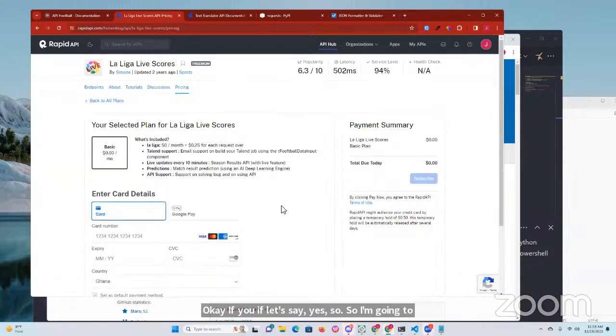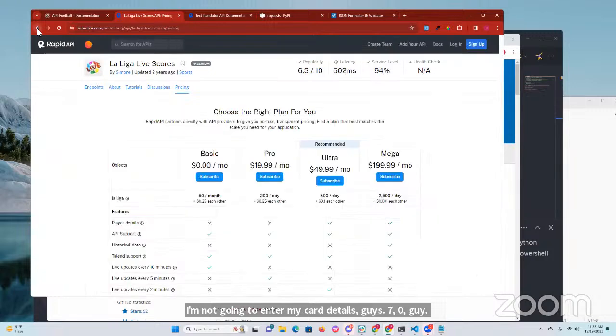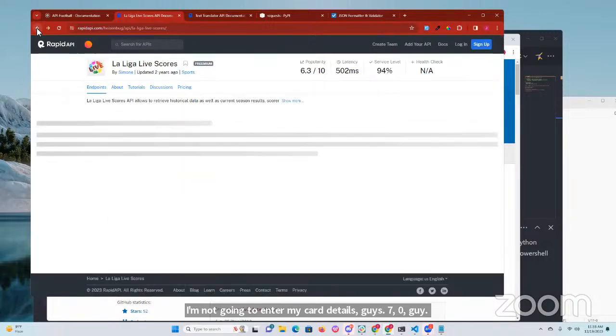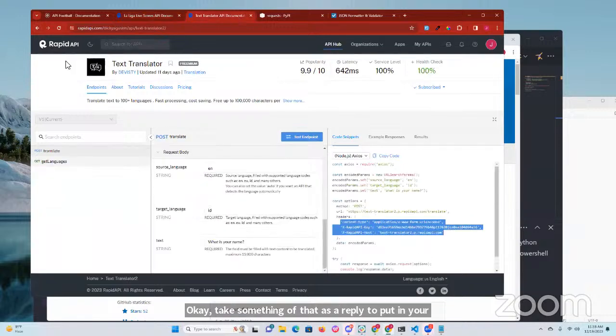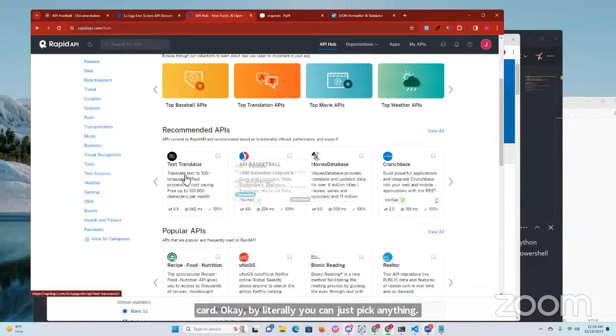I'm not going to enter my card details, guys. Set it to 0, guy. What? Okay. So maybe you should pick something else. Pick something else that doesn't require you to put in your card. But literally, you can just pick anything, and then you will be able to get the API for it.